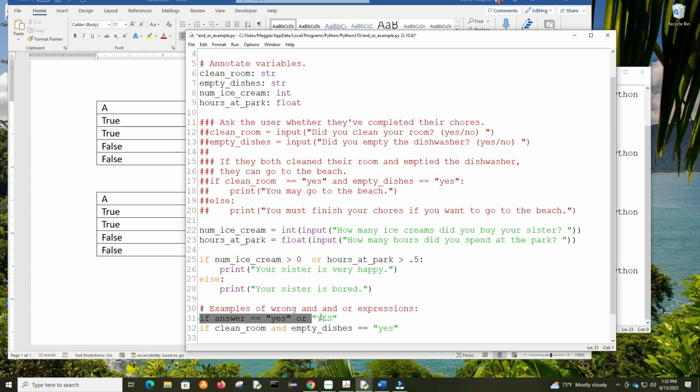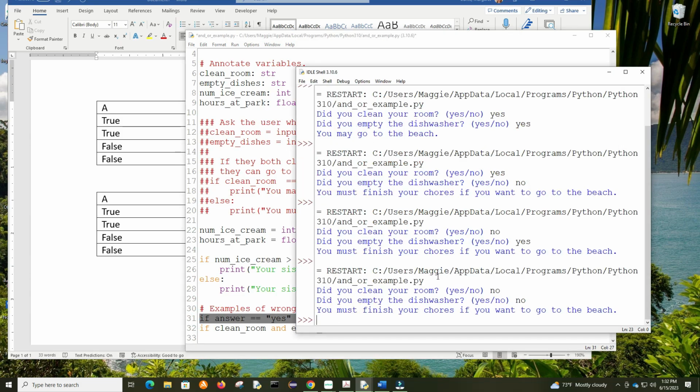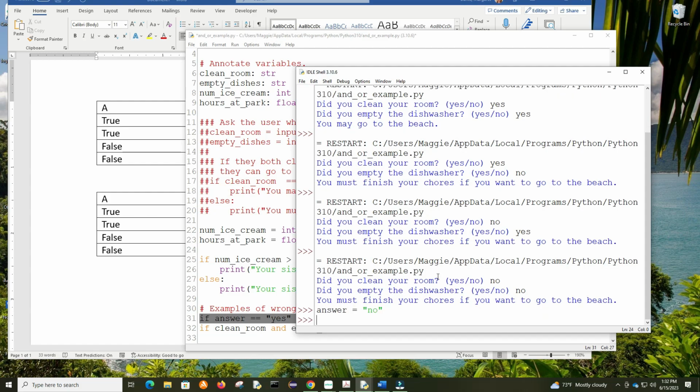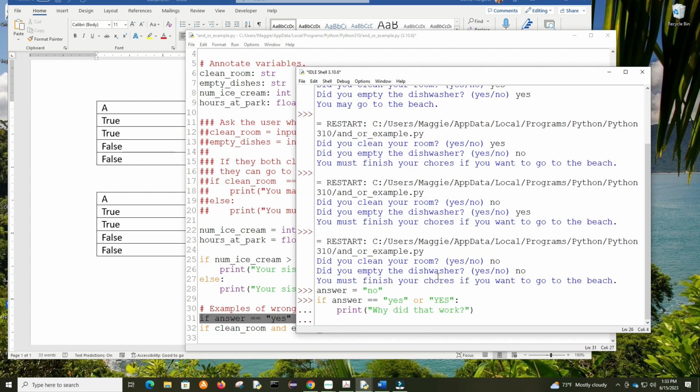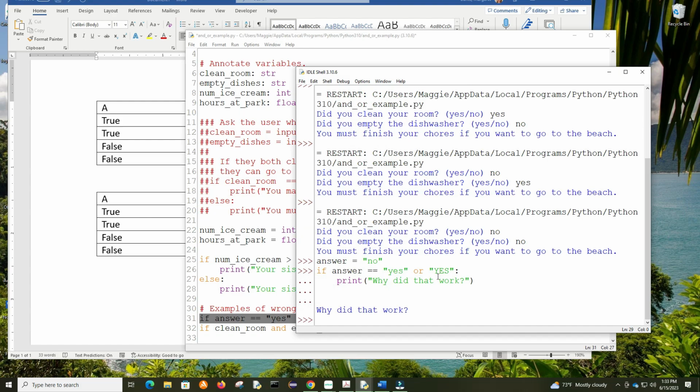That means this expression will always evaluate to true. I'll show you. In the console, I'll assign the string "no" to answer. And now I'll write: if answer equals "yes" or "yes", print "why did that work?" And when I press enter, the console prints "why did that work?" Because the expression evaluated to true. Now, you might expect that to evaluate to false, because answer is neither "yes" nor "yes", but you can see it evaluates to true for the reasons I described above.